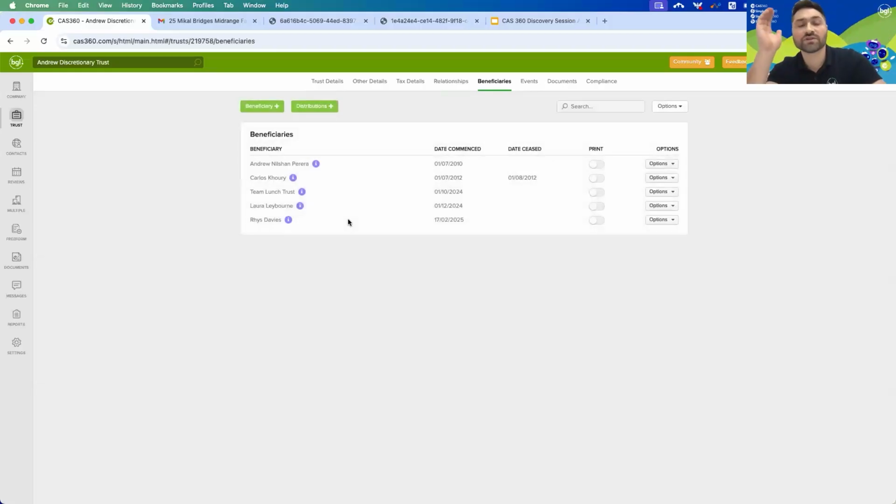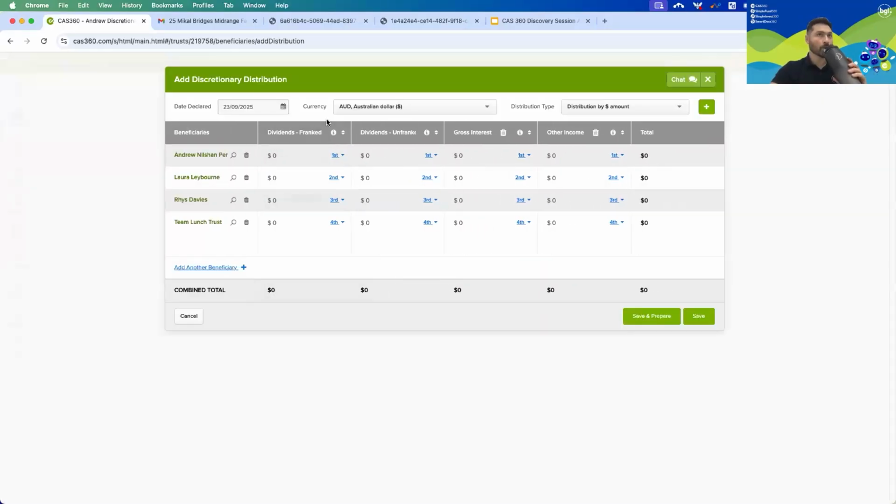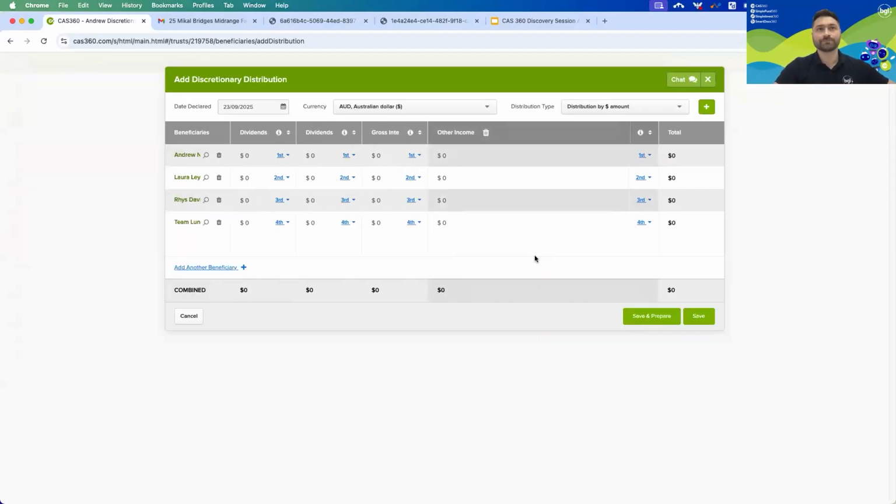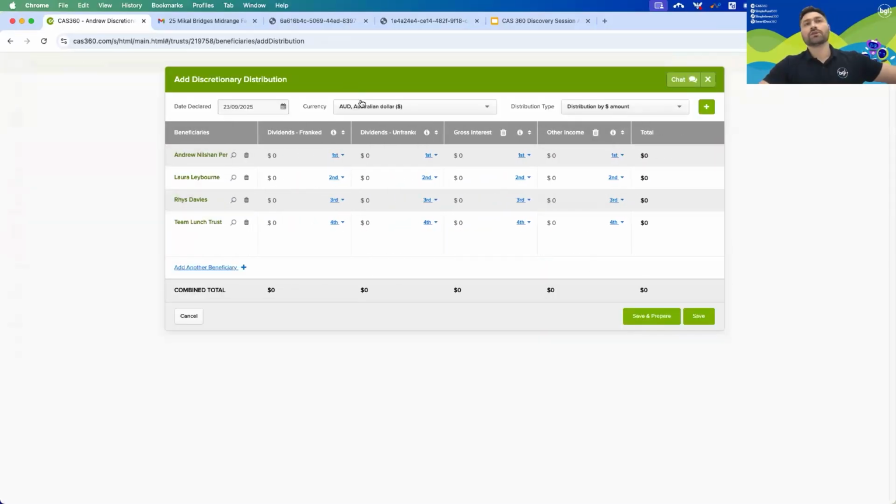I forgot to also mention that trusts are included in the cost. So you don't pay an additional fee for trusts. You could have 1,000 on here and you won't be charged. So you can add your beneficiaries here or do your distributions. So if I click add distributions for the discretionary trust, it will take you to this screen. So you can change the currency if you like, your date declared, or your distribution type. Do we do it by dollar amount, percentages, or free text?